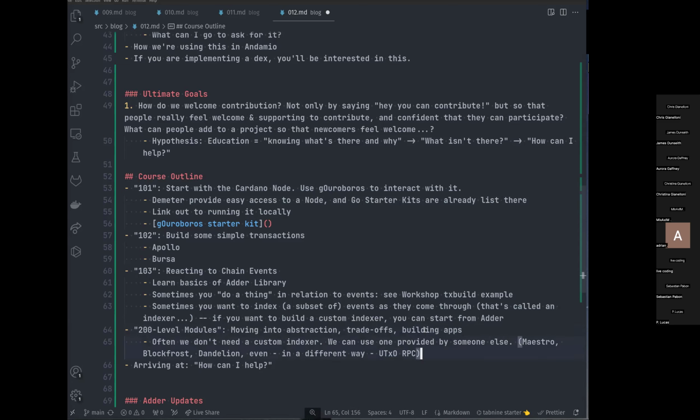So building much more complex, not just simple transactions, we're attaching datums now, and all of this sort of stuff.